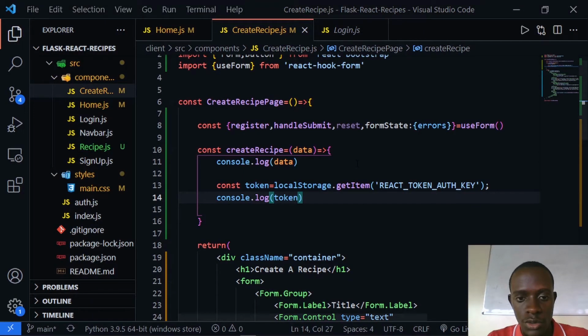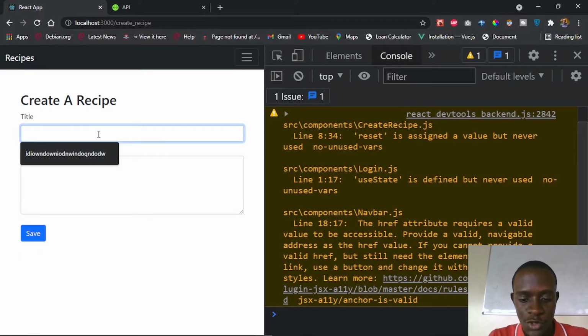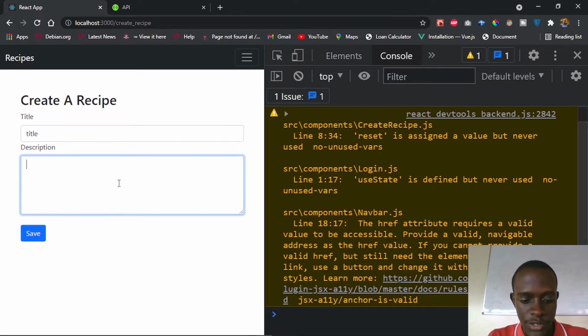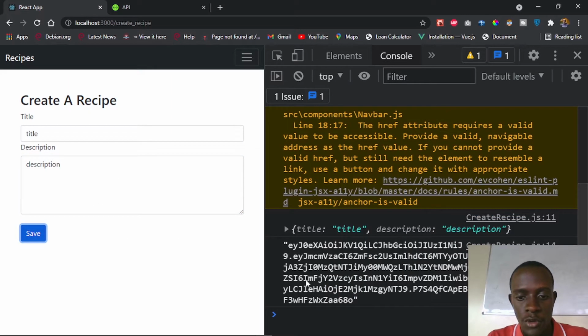Nothing is logged, so let's try to actually submit our form. When I submit our form with a title and a simple description and save, we now see that we've been able to access our token. What we're going to do in this case is get this token and pass it within our fetch function in our authorization header.